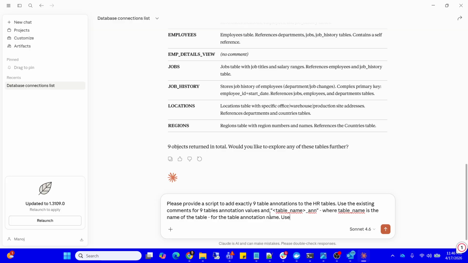So this is what we have to do. Please provide a script to add exactly 9 table annotations to the HR tables. There are 9 tables, so I am asking to create a script to add 9 table annotations. Use the existing comments for the annotation values. Use these comments to create the annotations for those 9 tables, and give the annotation a name like table name underscore ANN. For example, for region it will create the annotation region underscore ANN, where table name is the name of the table.